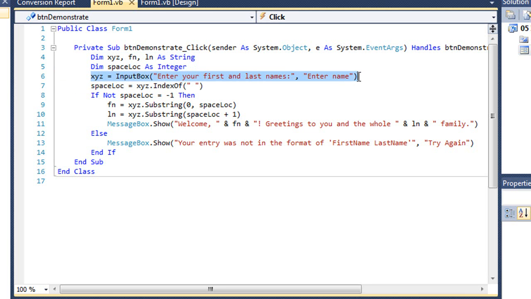So here's our input box. XYZ, that's a variable, equals InputBox, which is my method. I have two parameters. The first one is the prompt that's going to be displayed in the dialog box, or the input box: "Enter your first and last names." And then I have a title here, "Enter Name." That value that they entered, when they click OK, is going to go into the XYZ variable. Then I'm going to find where that space is located using the IndexOf method of XYZ.